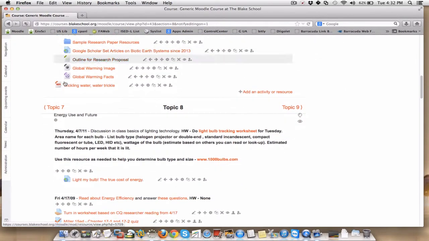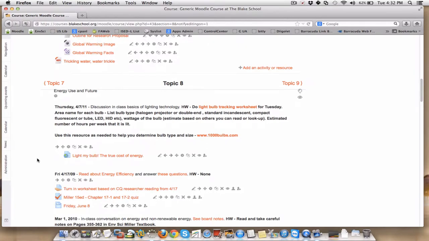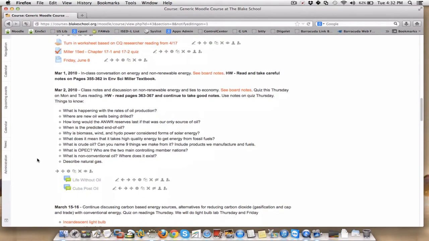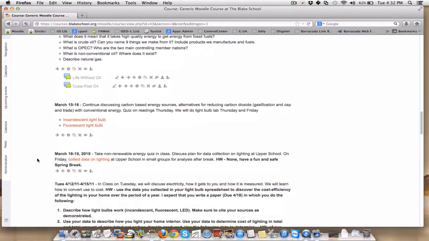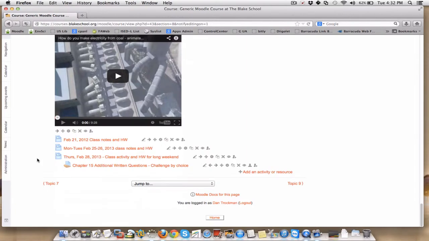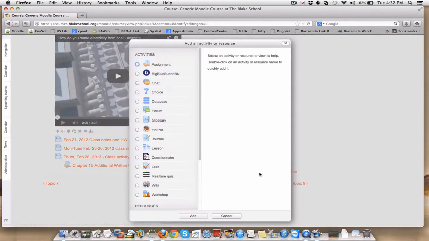Here under topic 7, which is energy use in the future, you can see that we've gone over a few things. And I'm going to have them turn in a light bulb tracking worksheet that's going to give them something to do and something to evaluate. So in this case, I need to go all the way down to the bottom of this unit and click on Add an Activity or Resource. And this activity or resource, alphabetically, it ends up here at the beginning of Activities as Assignment.